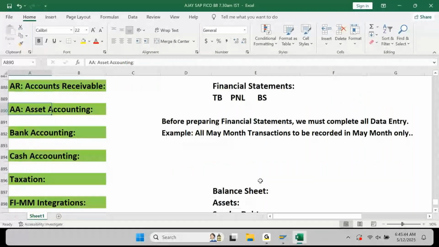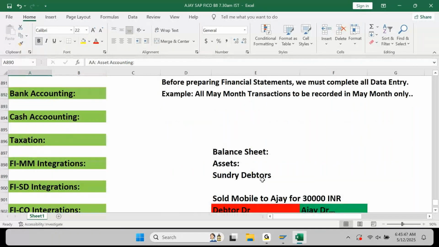Bank accounting. In the bank, do you get a subledger, customer, vendor, fixed asset? Directly it is a ledger. Is bank a customer? No. Is bank a vendor? No. It is a main ledger. Is bank an independent fixed asset? No. Not a customer, not a vendor, not a fixed asset. It is a GL account.